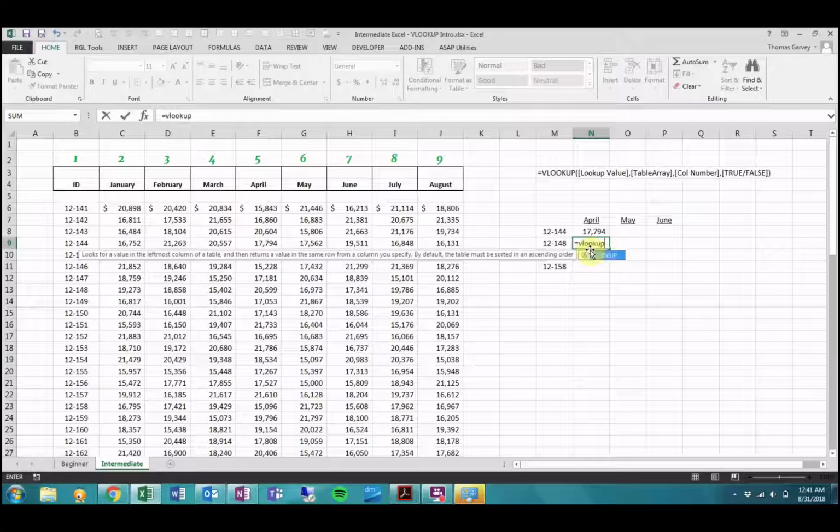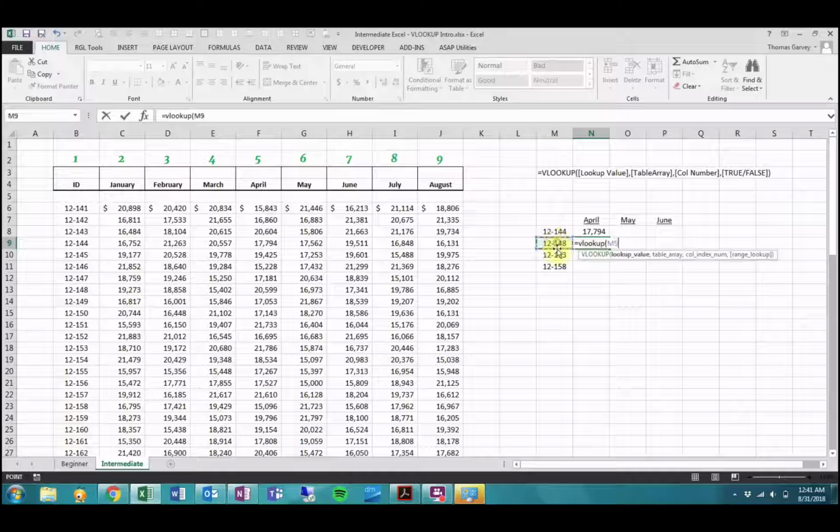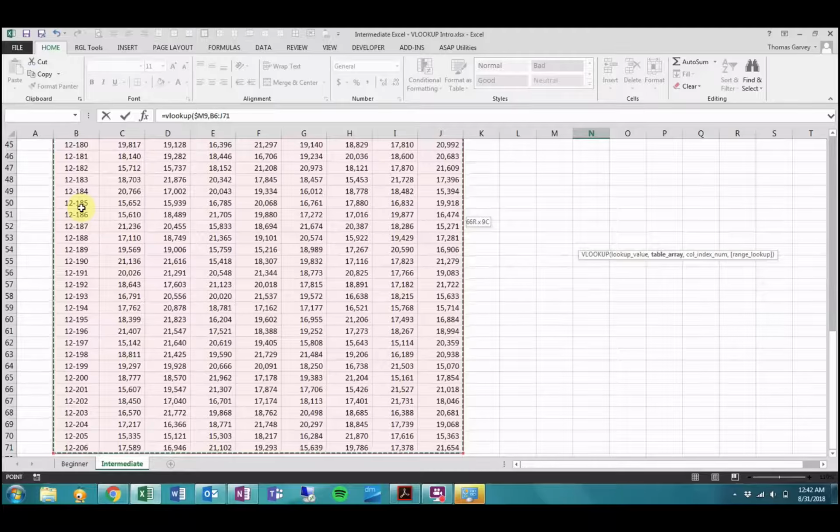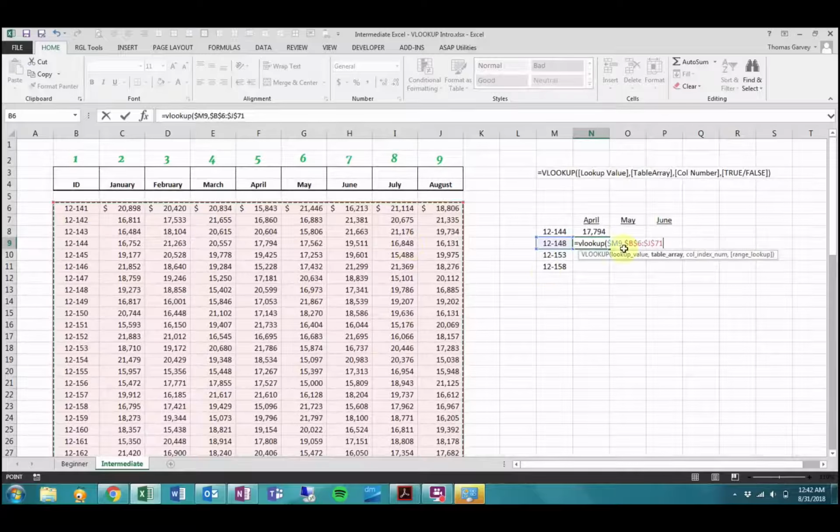So if I use my VLOOKUP formula again, my lookup value is this ID, but let's hit F4, and I want to lock in the column M. I want it to move when I go up and down, but I want it to keep column M. And my table array is my same table, all of it. I'm going to hit F4 and lock the entire table, so this table is not going to change no matter where I move my formula. And then my column index number for April is going to be 5.